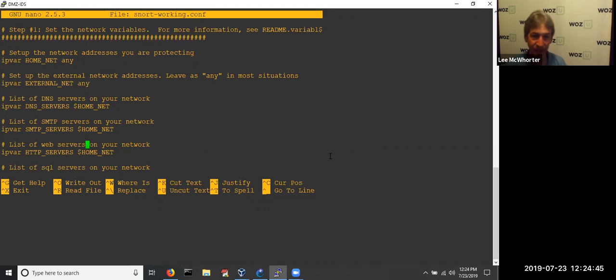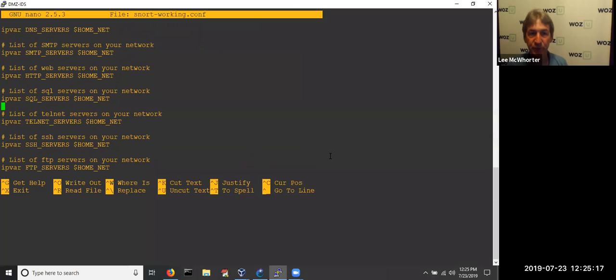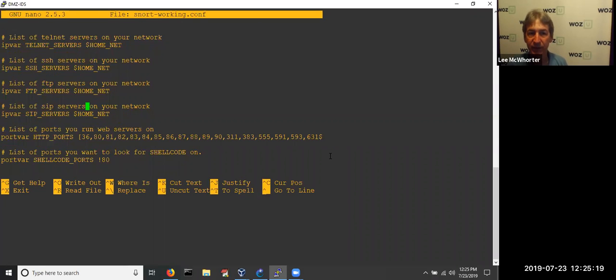So every answer right now is HOME_NET, any. SMTP servers, any of them. HTTP servers, any of them. But the reality is, if you're really configuring this in a live deployment, you would want to set those to your servers so that Snort doesn't have to waste time looking for vulnerabilities on an SMTP mail server if that IP is not a mail server. If you've said it's a web server, it's going to try to protect it. Now, it's going to, to some degree, monitor, but this is configuring Snort so it focuses on what you want it to do. And you'll see it has SMTP servers, SQL servers, SSH servers, FTP servers.